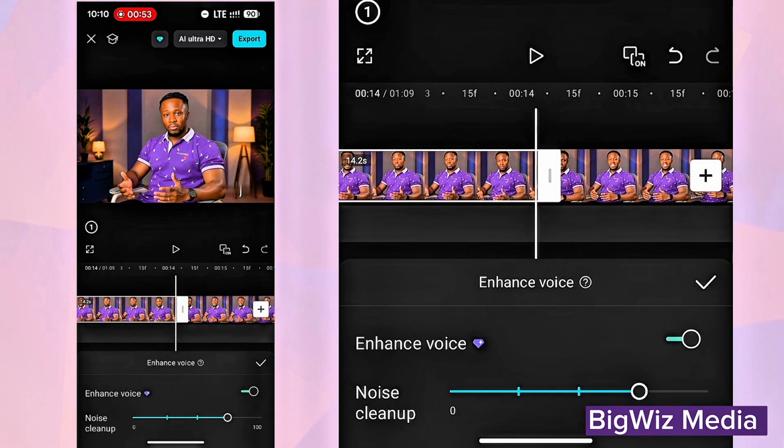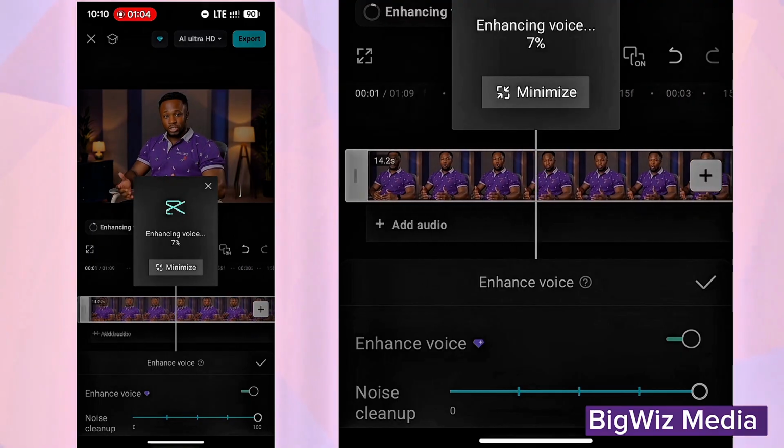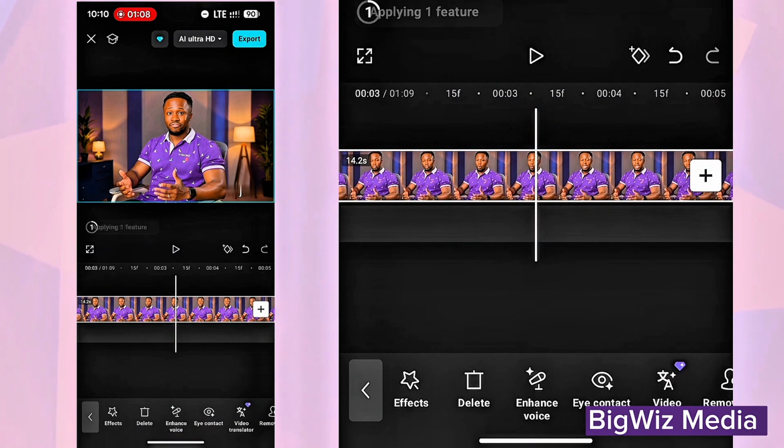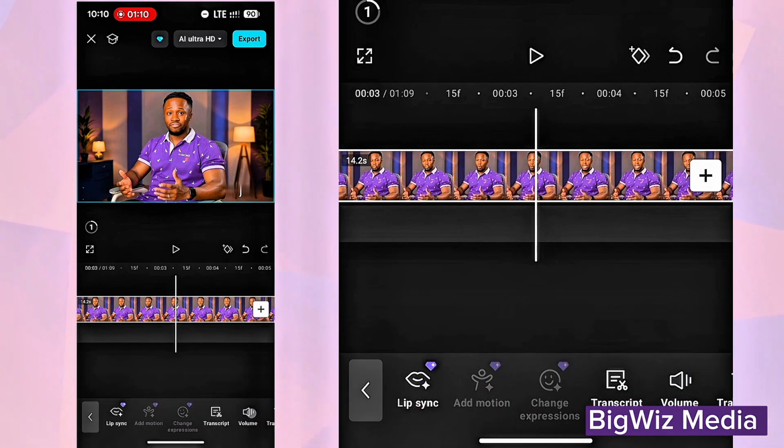Okay, so if after toggling this on, there's still noise in it, you can increase it to 80%. All right, you can increase it to 80%. Since there's no noise in my background, I don't think I need that.